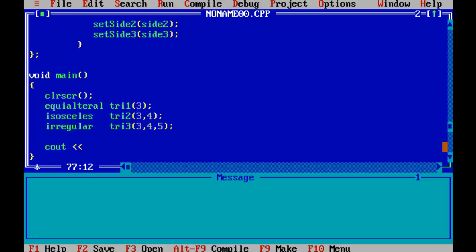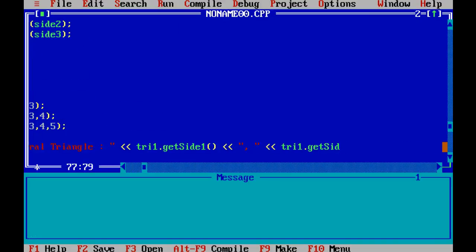So we will say cout equilateral triangle. And let's say try 1 dot get side 1. This is a function. And then we will put a comma. And then try 1 dot get side 2. Okay, we don't really require get side 2. Why? Because it's an equilateral triangle. So we can just display 1. Now we need to add an endl.